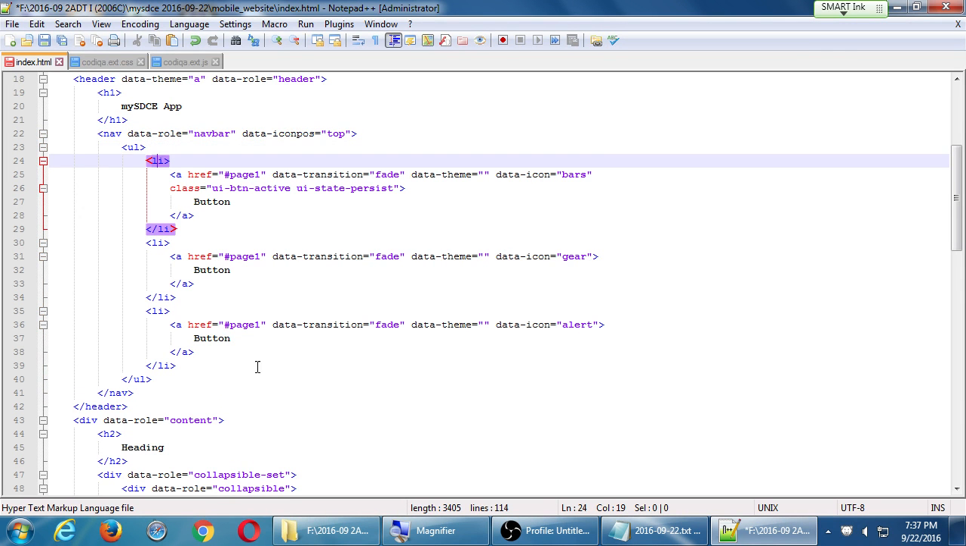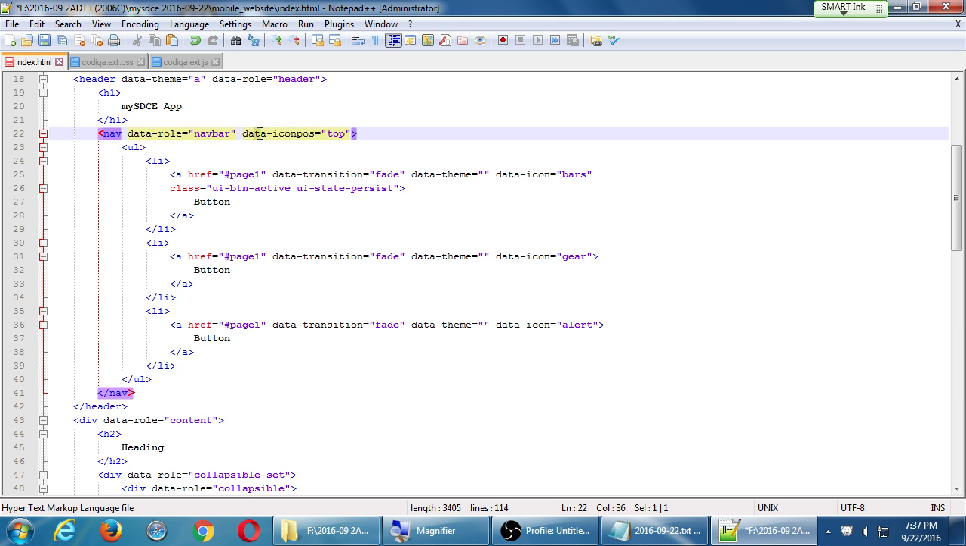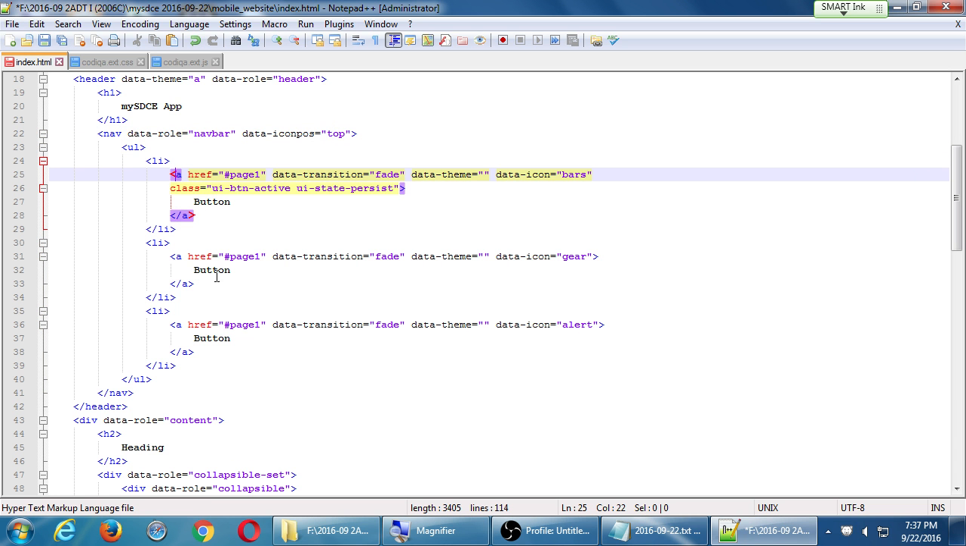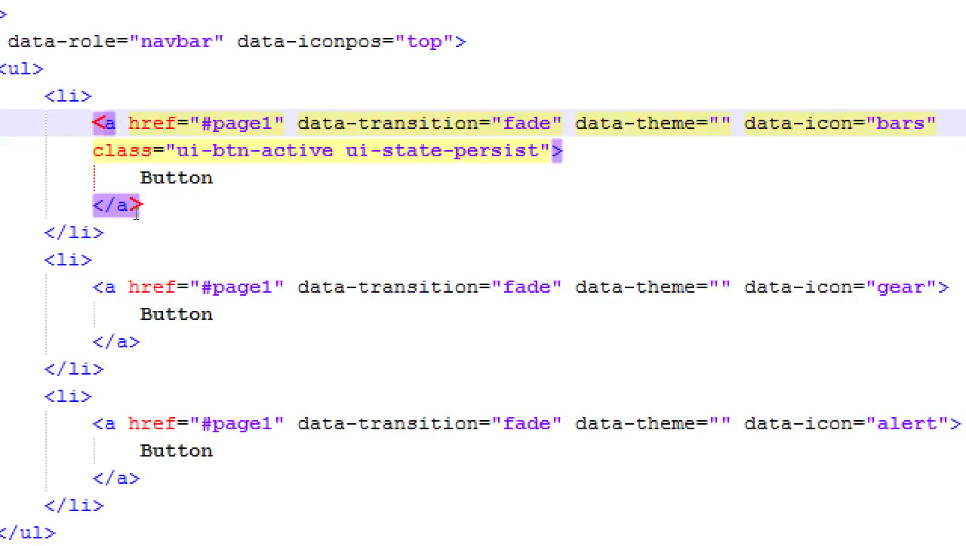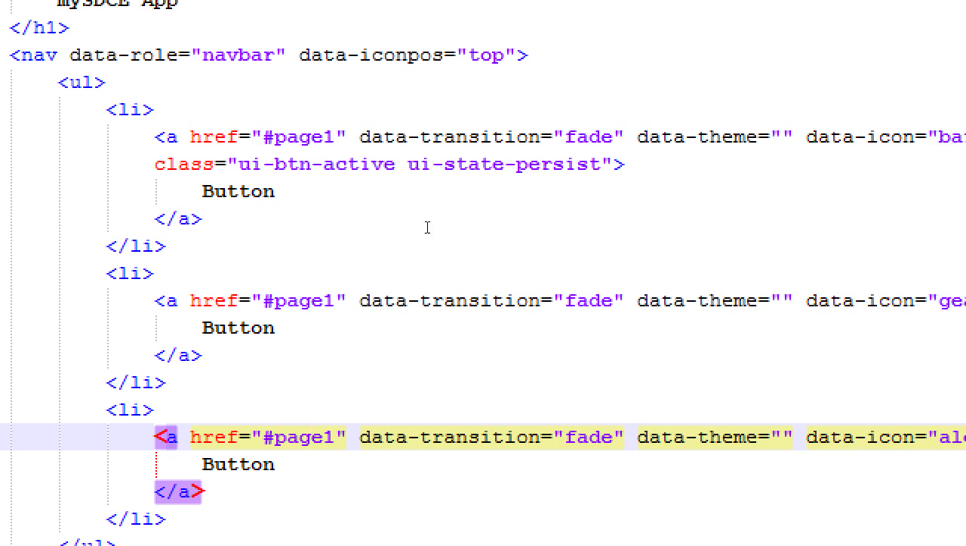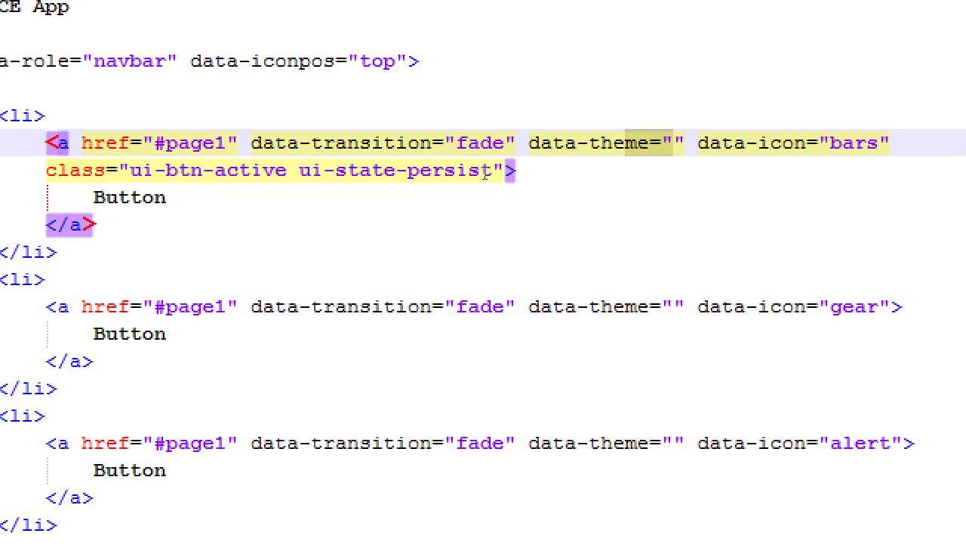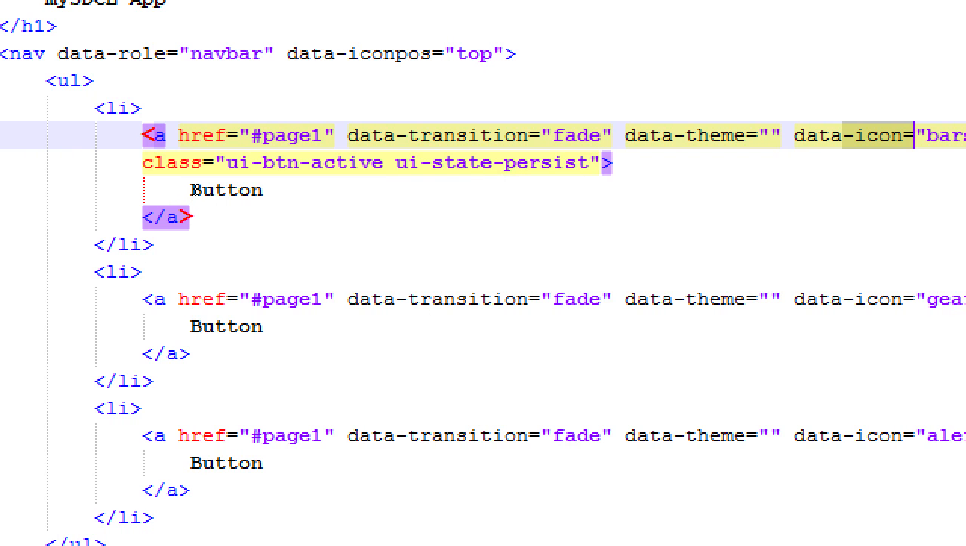UL list item, all of that's fine. This is a nav bar. Oh, we also have data icon pos top, so our icon's at the top. That's fine. List items, hrefs, etc. We've got href page 1, page 1, page 1. We need to fix that. Data transition fade. These all have a basic fade transition. No data theme. And then the icons. I'll pick better icons later, perhaps. And then the class, which is persisting and active.